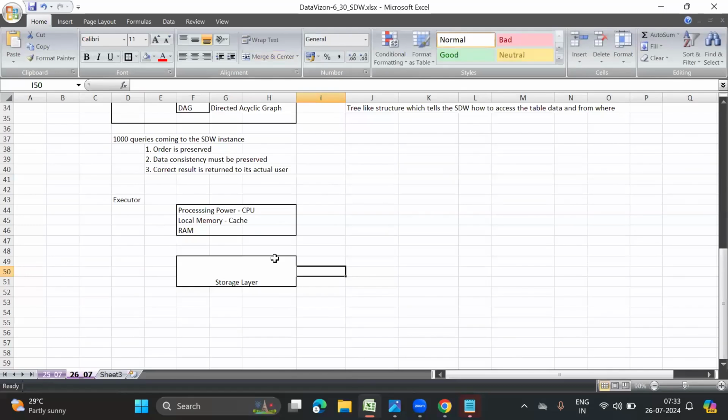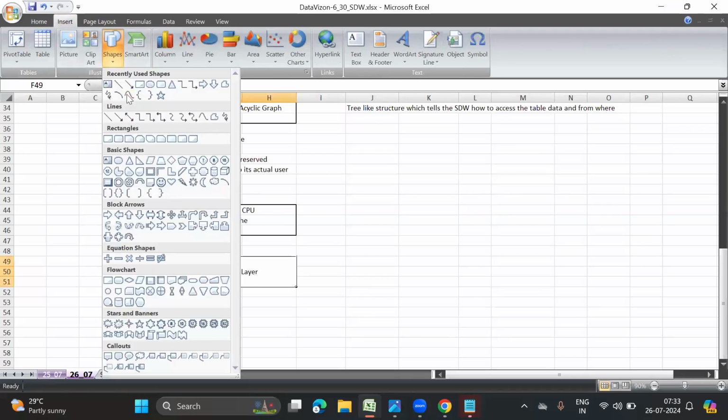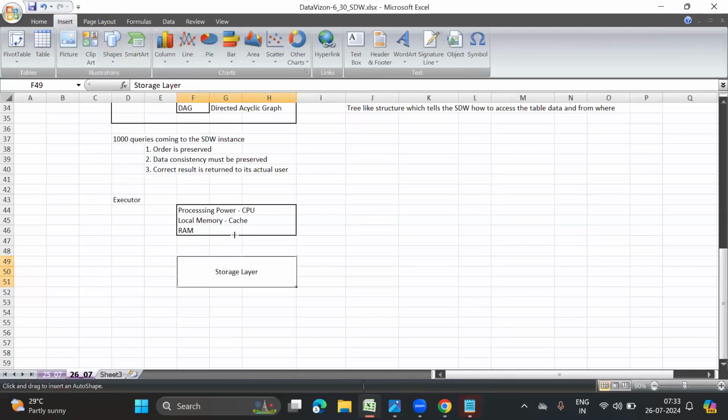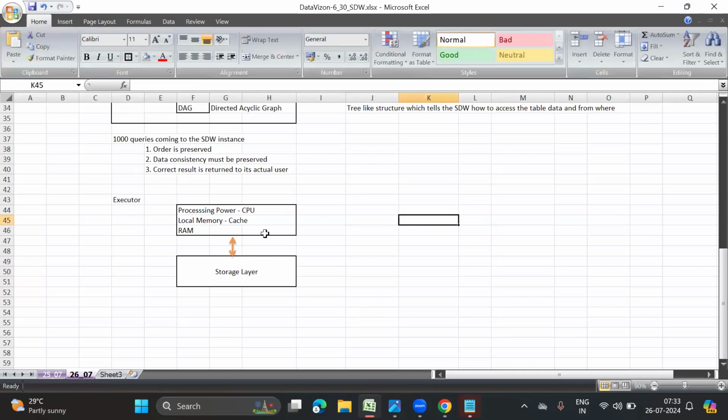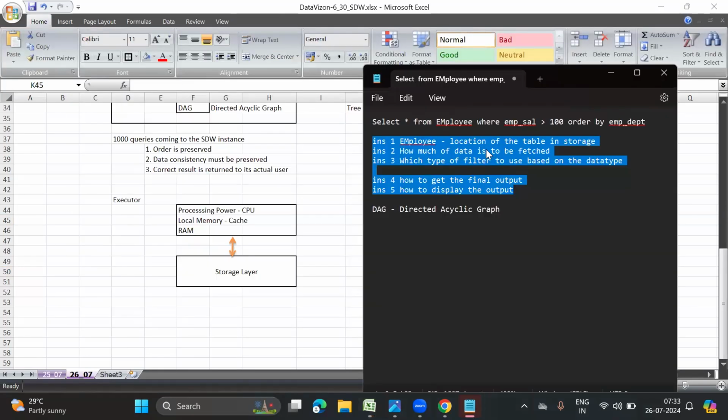These two layers work along with each other. Okay, so let me get this. And then let me do a double arrow. So there is a double arrow going on over here, because there is a bidirectional communication between these sources. Okay, so now your CPU will keep executing all these things.